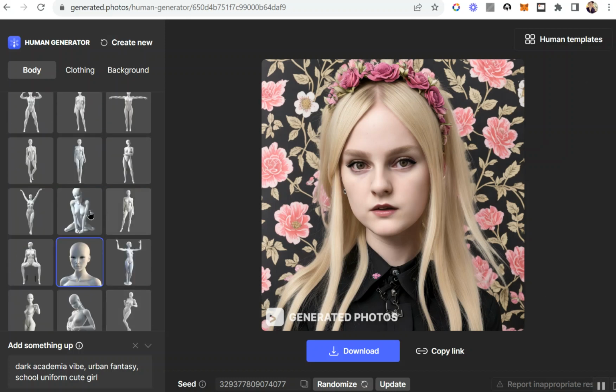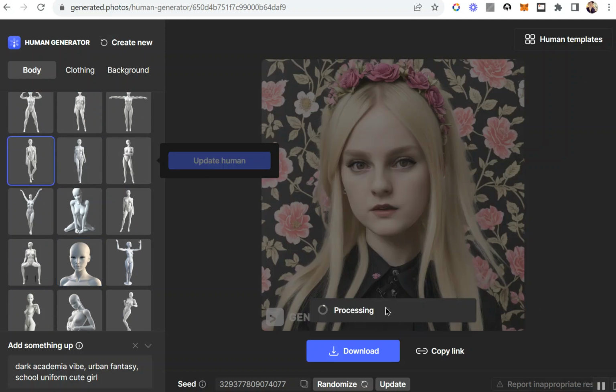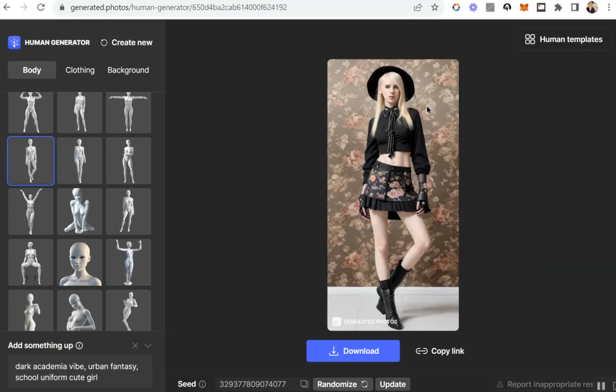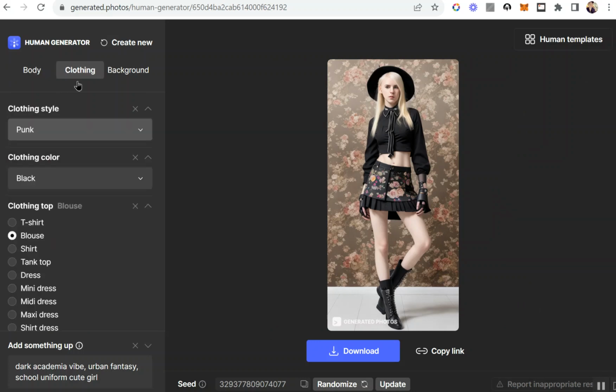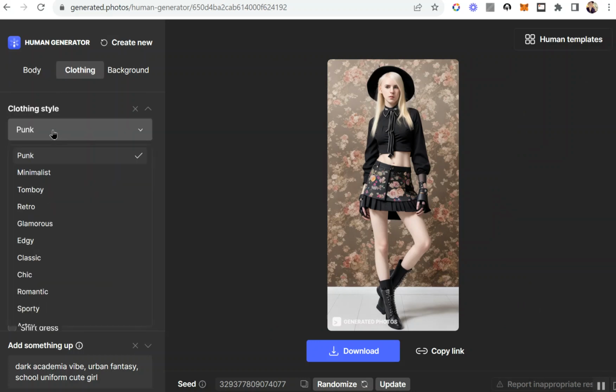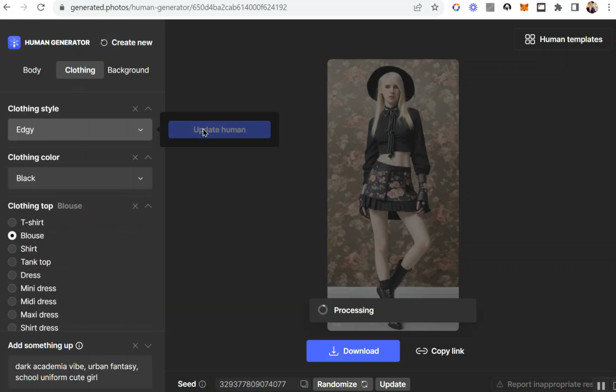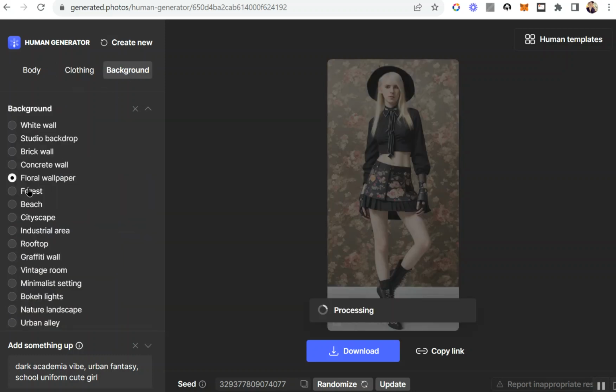Let me try one more full body one. So I don't love this one, but it is sort of interesting, kind of a hipster style. I probably didn't change the... Yeah, it does say punk, so it's not really getting the punk. But maybe that's just because of the floral background.